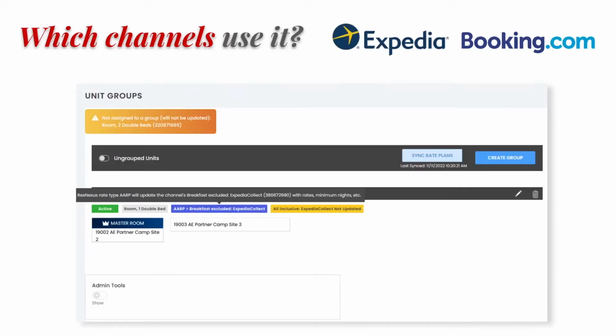Our expanded support of rate types includes the Expedia channel as well as Booking.com. This allows you to configure certain rate types in ResNexus and send those over to the channels very easily by mapping your ResNexus rate type to your channel rate type. You'll do this by navigating into Direct Connect, clicking into either Expedia or Booking.com, selecting the Groups tab, and then you will use the little pencil icon to adjust which rate types are mapped.